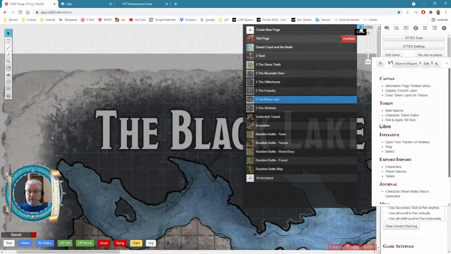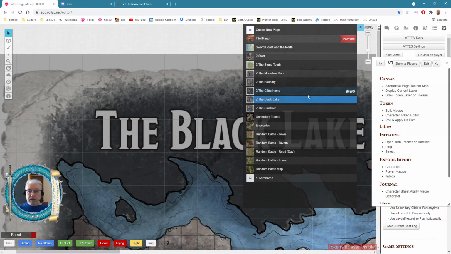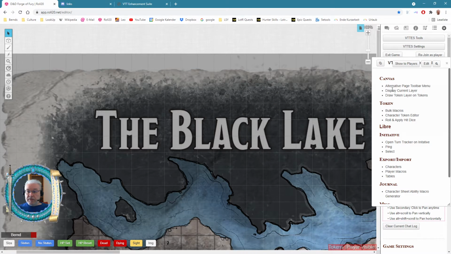And of course you can then drag the maps as before. You have here this player section. Everything's the same. The only thing is you have a list. This is very helpful, I think.